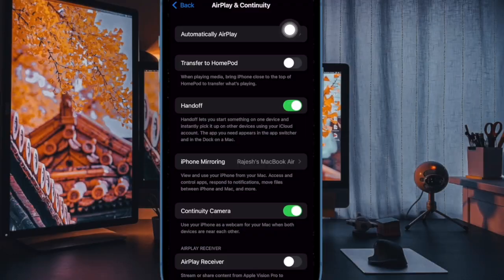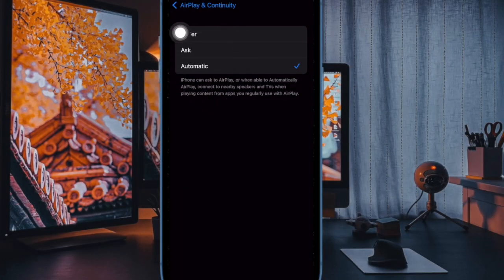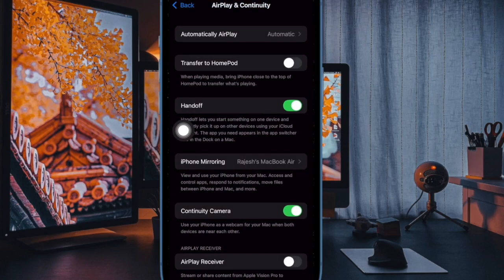And then you have to choose the Automatically AirPlay option at the top. And finally, you have to select the Automatic option to let your iPhone automatically stream content to the most suitable nearby AirPlay device without any prompts at all.